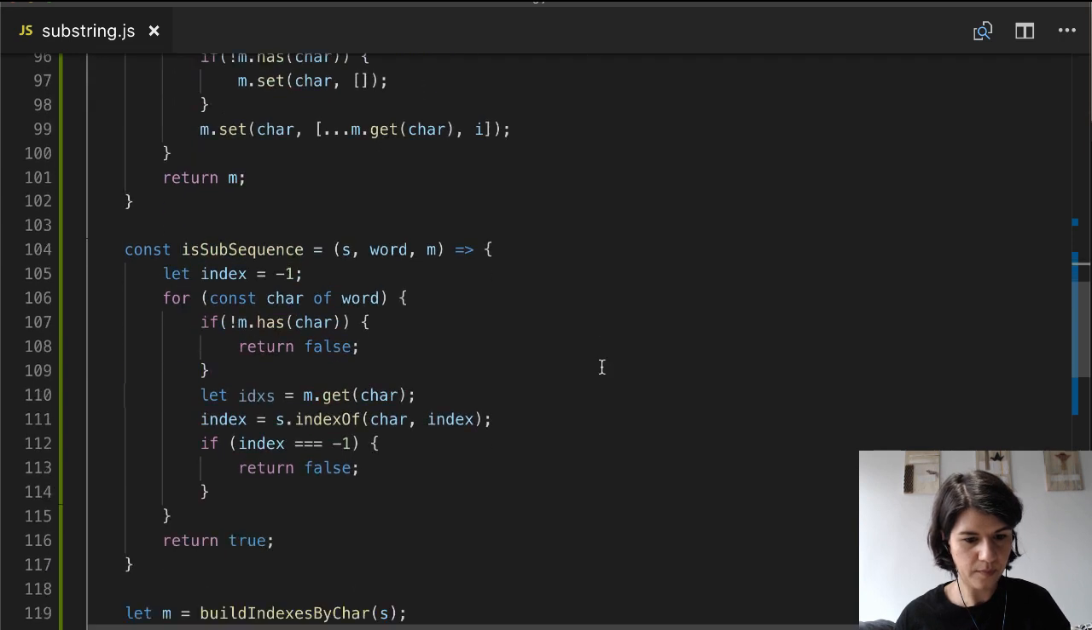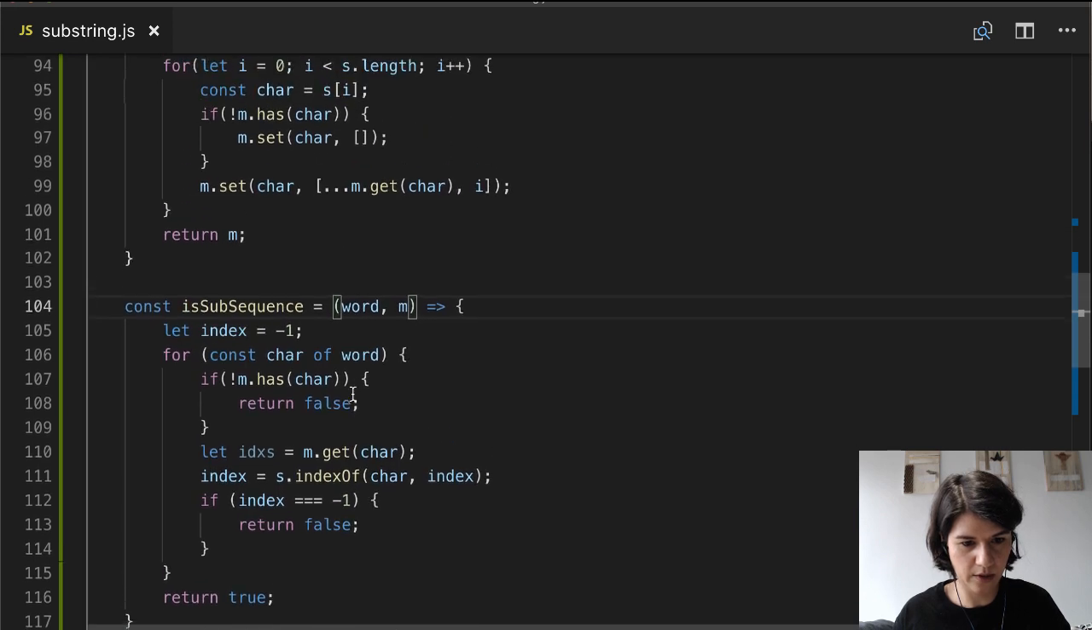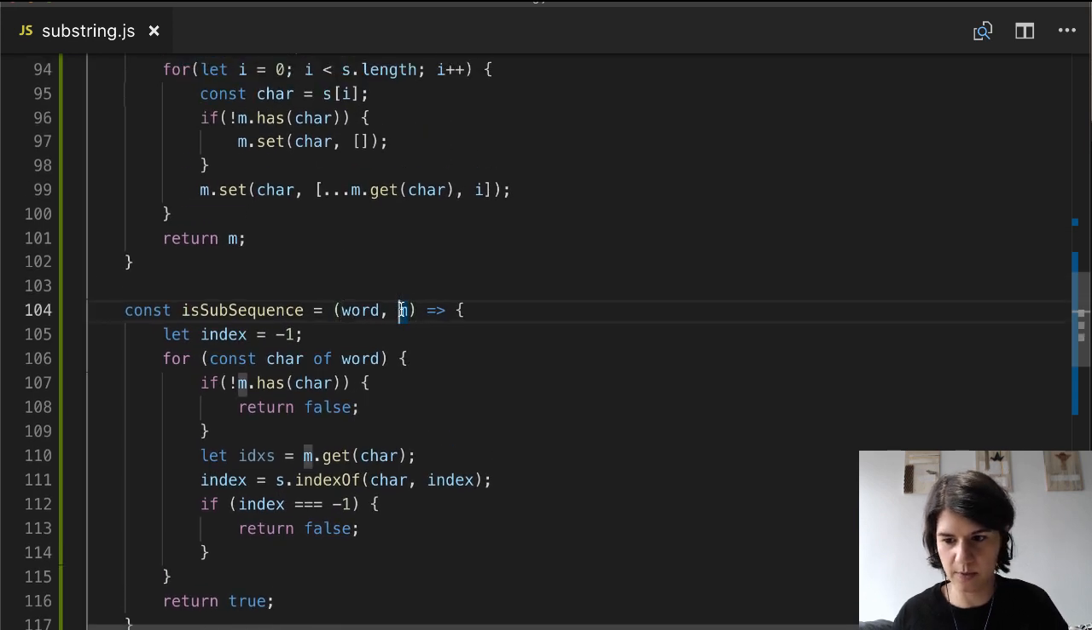Okay, so anyways, we're now looking at every character of our word and we want to figure out if it is in S. Ooh, nice. I don't need S in here. I need the word and the map. And we can call this map, no, let's keep calling it.